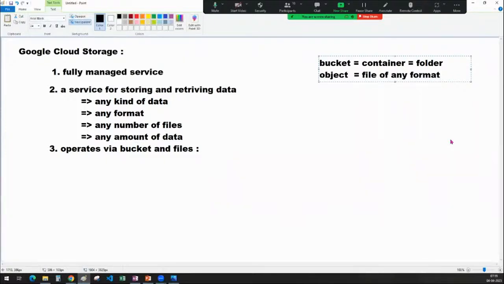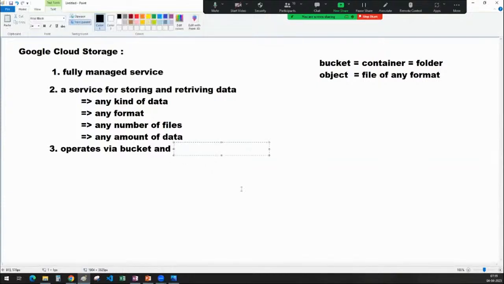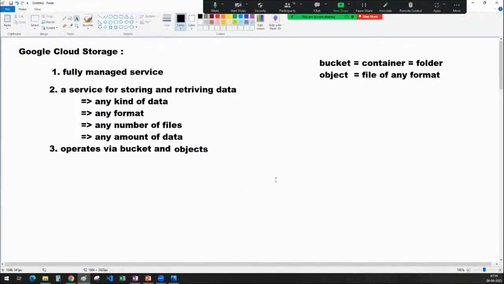Now you will understand. In Google Cloud Storage, we are storing something and we are retrieving something. So how does Google Cloud Storage operate? Sir, it operates via buckets and objects. I should mention objects here, not files, because the terminology is object. What is a bucket? A container or a folder. What is an object? A file of any format.